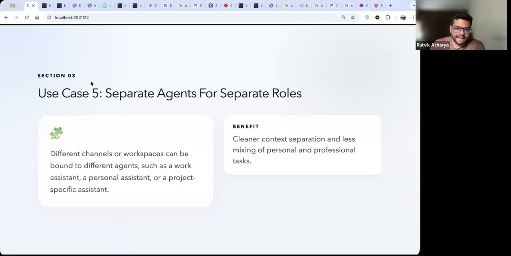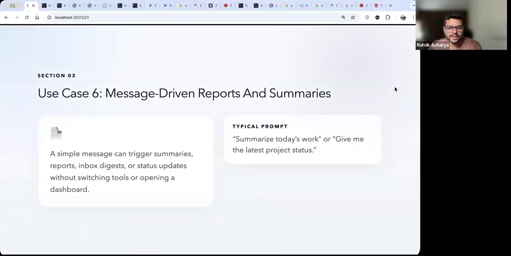So separate agents for separate roles. It's always better to not have it separately. Sorry, have the same thing do multiple things. You can set up as many agents as you want. That's always a good idea.